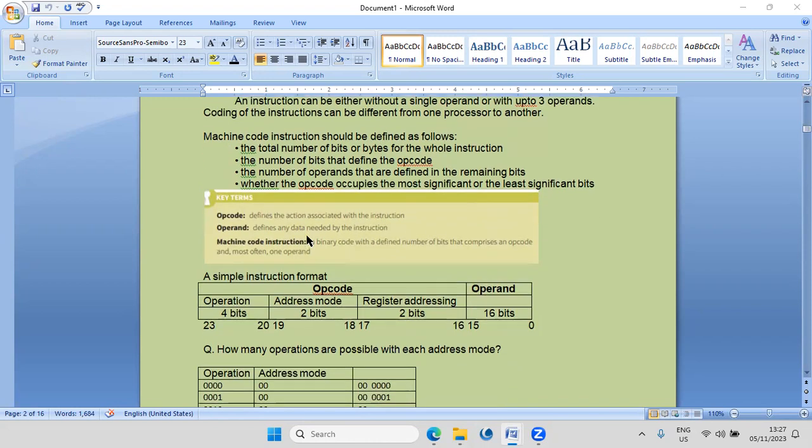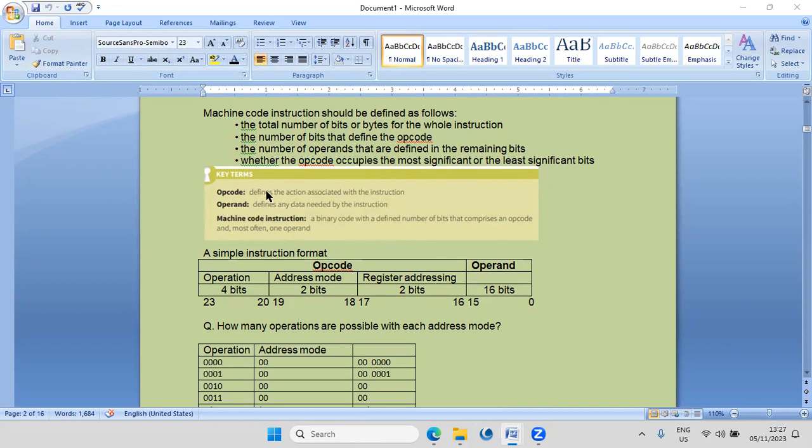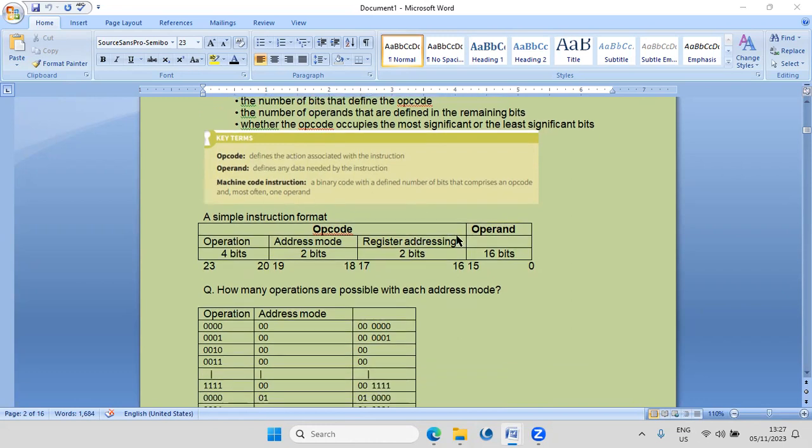So opcode defines the action associated with the instruction. Then operand defines any data needed by the instruction. So if you say multiply by 2, then the opcode is multiplication, and the operand is 2. A machine code instruction is a binary code with a defined number of bits that comprises an opcode and most often one operand. Most often just one operand.